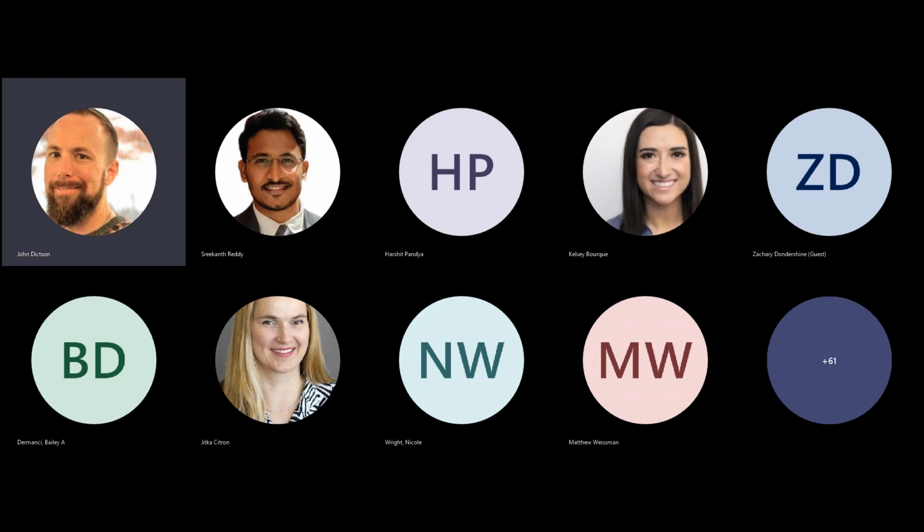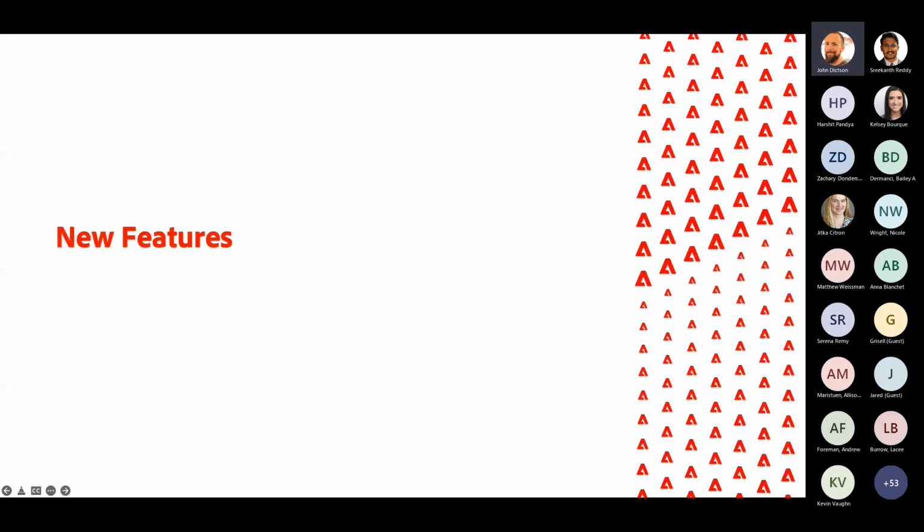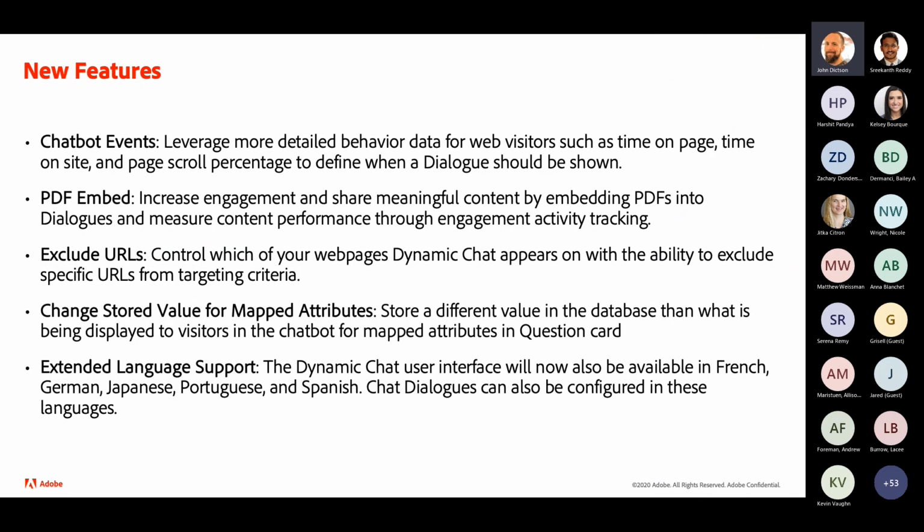Here we go. So I already touched on a few of the new features. I just want to kind of highlight, we released this earlier this year, and we've been continuing to add new features throughout, and we will continue to do so. We release every few weeks, so we release new functionality and bug fixes. I talked about chatbot events and the PDF embed and exclude URLs. Actually, I think we talked about all of these.